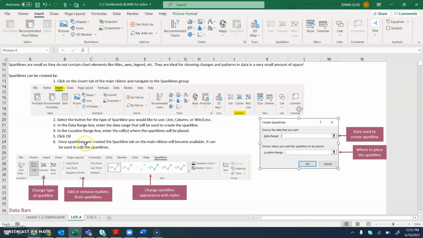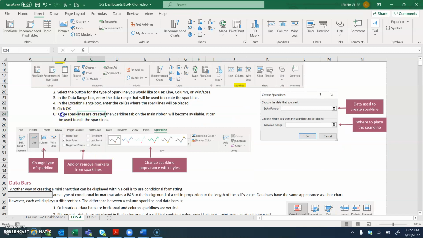Once you've made the sparklines, you'll be able to format them just like we format tables, slicers, and other tools by clicking on the new tab that appears on the main ribbon. You'll then have styles, you'll then have options to show, and even options to change the sparkline type.